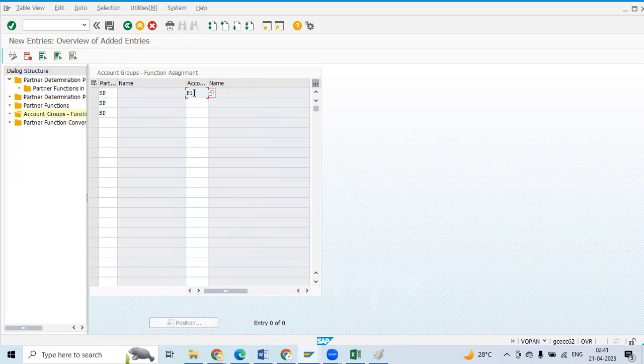P100. Follow the same process, whatever I'm doing. Sold to party, ship to party, bill to party, and payer. Again, we have to follow the same process.